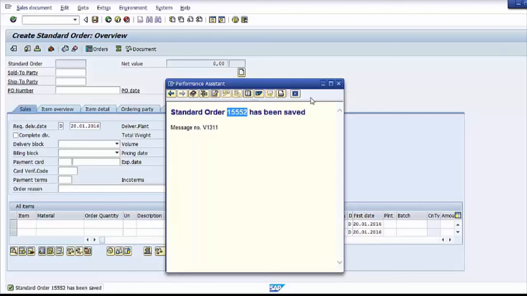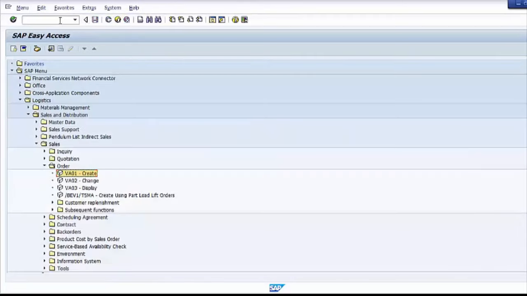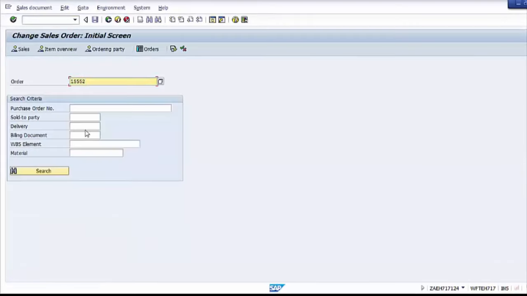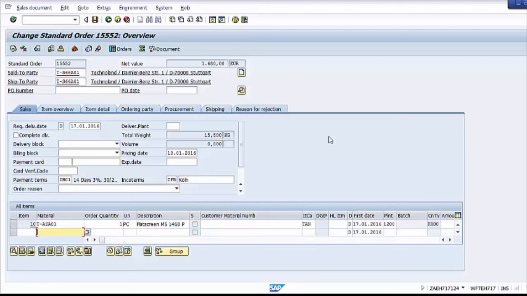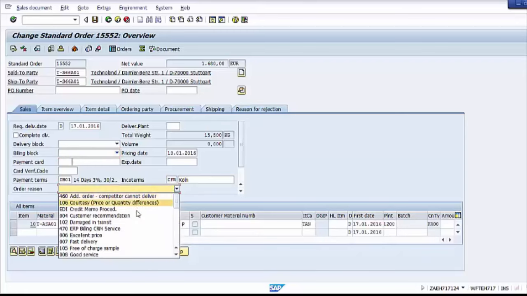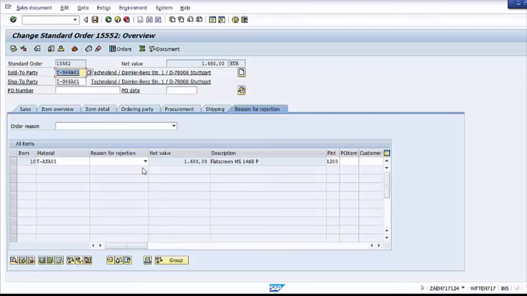We can copy that standard order number and click on VA02 change. And here we can see some very important fields that need to be configured in SPRO transaction. It's delivery block, billing block, order reason, reason for rejection. We will talk about these few fields and how to customize them in a few moments.